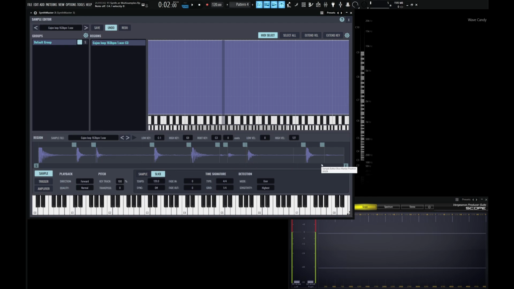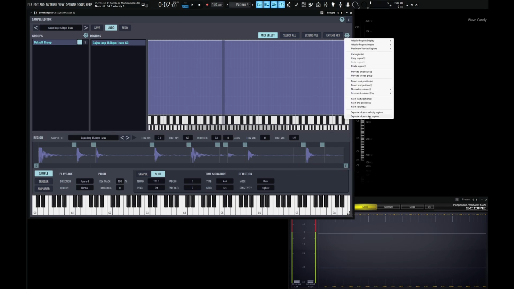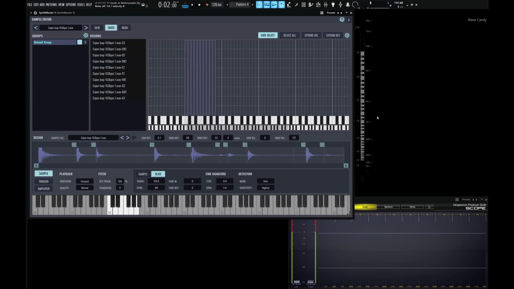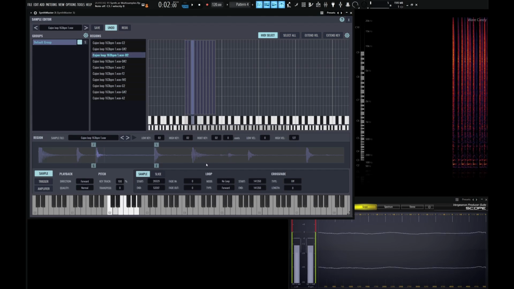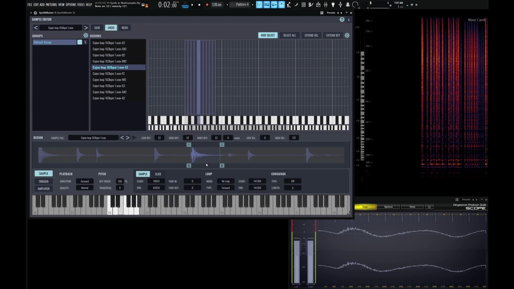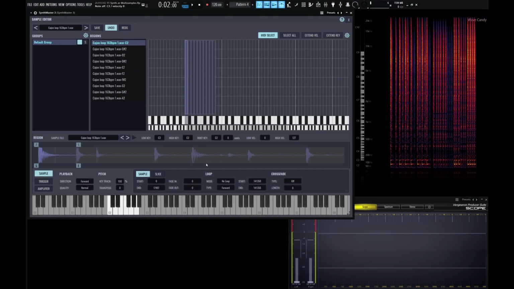So now we want to split this up into different keys. So we have all our flags in place here, and we can select this gear icon, and down here at the bottom, we can separate slices as key regions. And as soon as we do that, now these are going to put these on these keys at these different flag points. So we can play it like that.